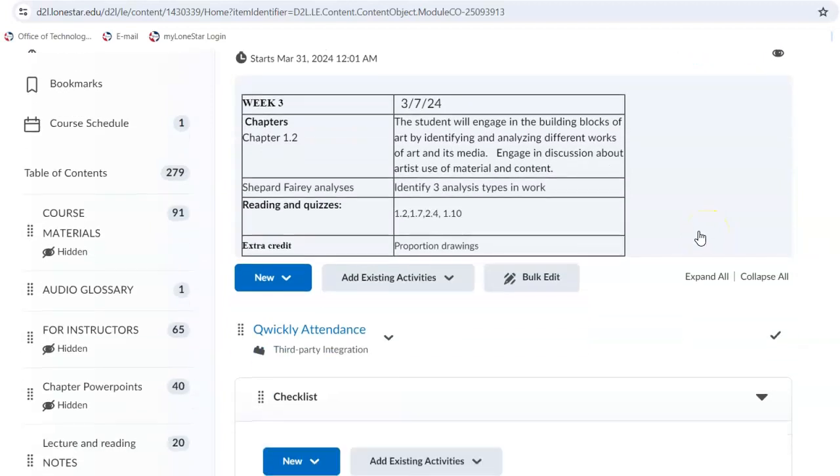And then 1.10 goes over different analysis types, so you do have a discussion this week addressing those analysis types, and there is an extra credit project this week.